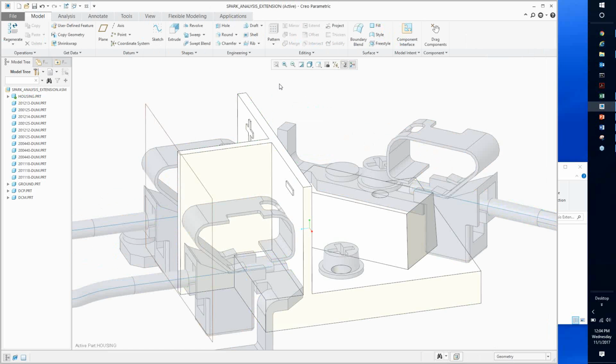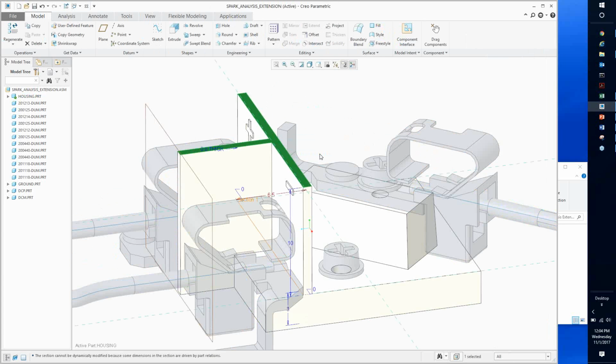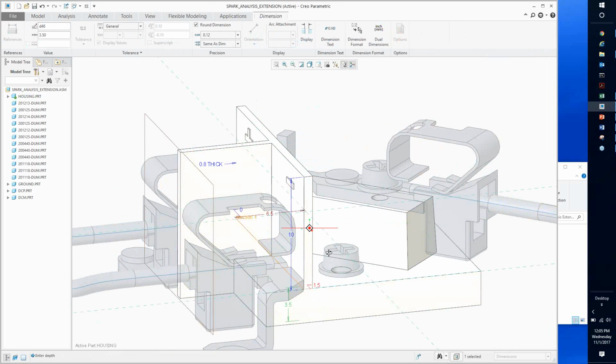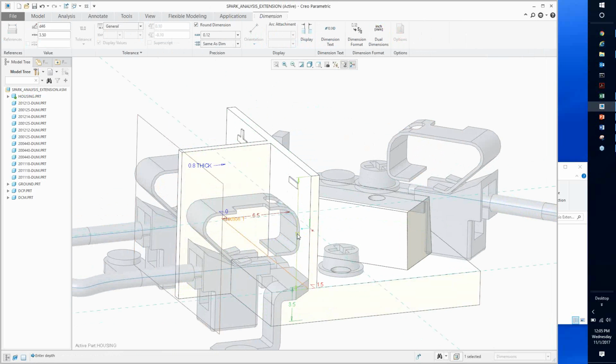Okay, so now that it's active, we can go ahead and modify the part. So let's select this feature here. We'll modify this dimension to 1.5 and this height value of the base to 3.5 to add some distance there. And the height of this web feature to 12 units. And then we'll go ahead and regenerate.